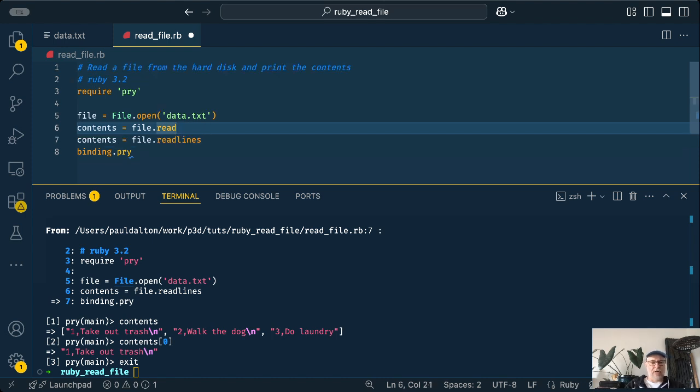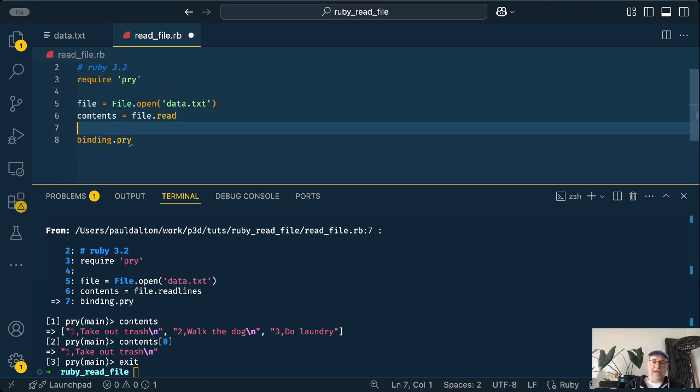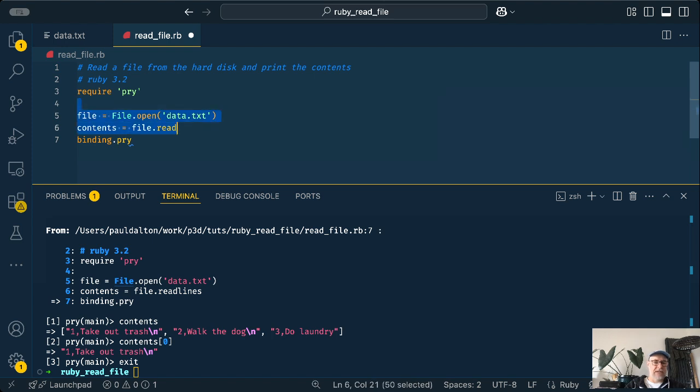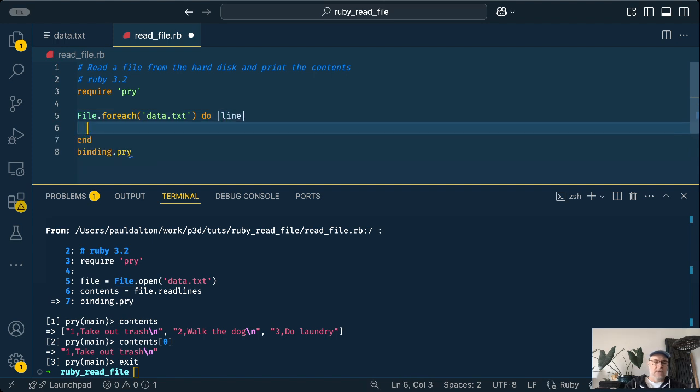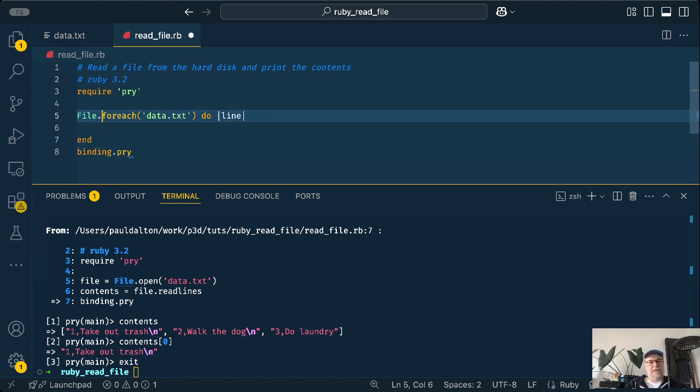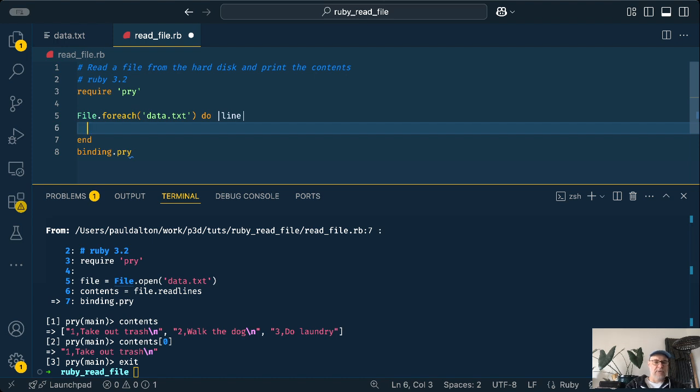So is there a way of reading the file one line at a time? And yes, there is. Now we're going to use a slightly different way of doing it. We're going to use the File class, and we're going to use foreach. Pass in the file name. So what this is doing is the foreach method takes the file name or path to the file, and then that yields, or spits out, if you like, each line one at a time. And we're storing each line in the line variable, which we can access in this block.